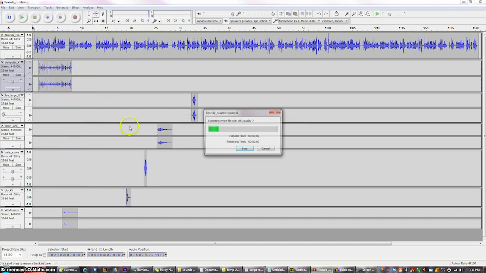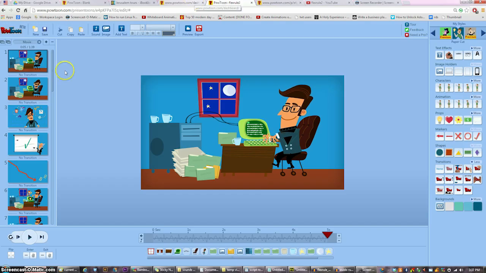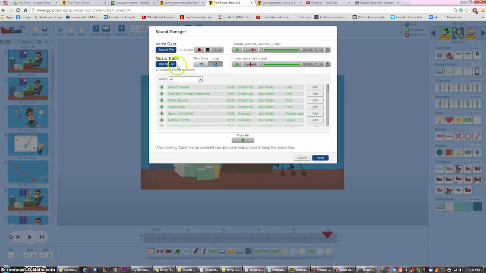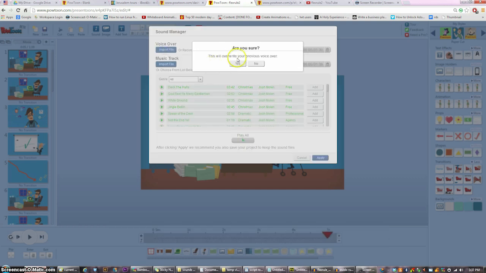And when I've got my file, I'm then going to go back to the Powtoon program, and if we look at the sound options, we've got the music track, which I'm not going to touch there, I'm going to leave that as playing Merry Gone Round .mp3. And for the voiceover, this is where I'm putting all of the sound effects in with the voiceover, at the right times. Just upload it again.